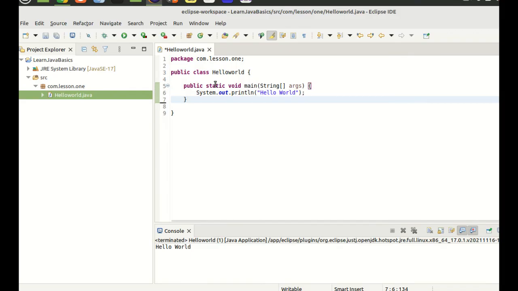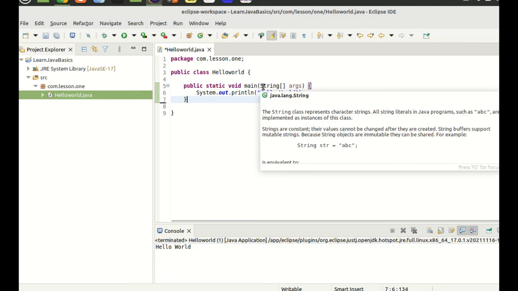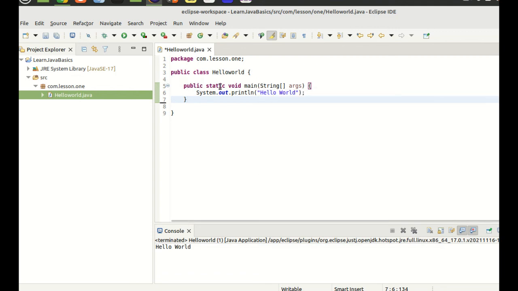We have created a class called HelloWorld, and within it we have a method that we are referring to as the main method. And remember, this method is static, and for that reason we are able to execute it, and it runs automatically from the beginning without us having to create an object to instantiate this particular method.